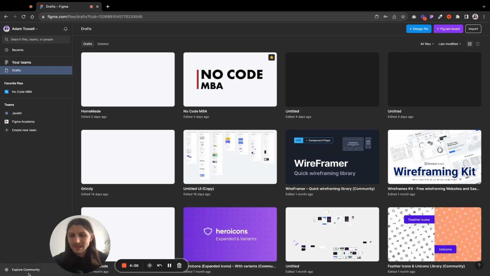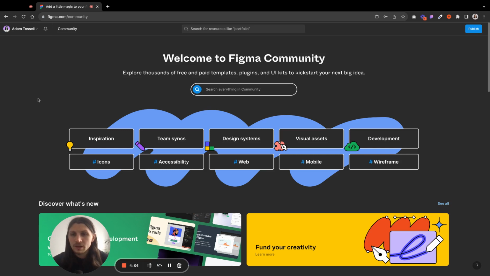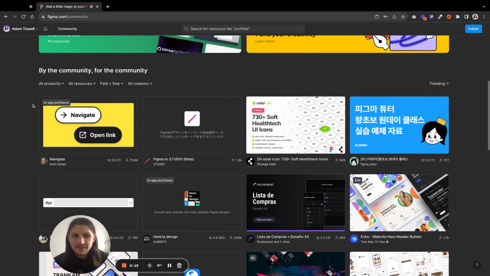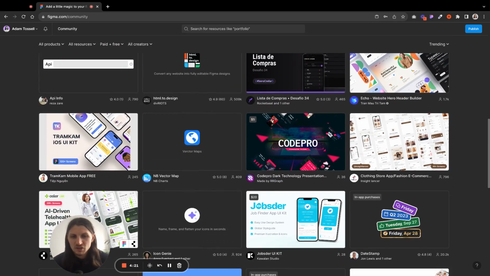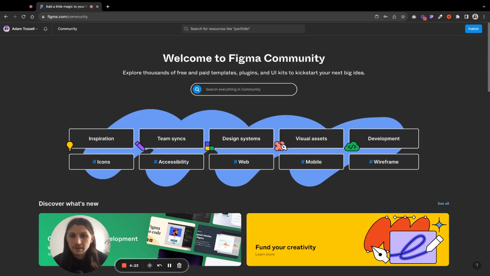So here in the bottom left, you can see explore community. So if we click on this, this is going to open up the community. In the community, there's going to be thousands and thousands of files. So you can search for templates, plugins, UI kits, all sorts of stuff, visual assets. And these are just files that the community have uploaded.